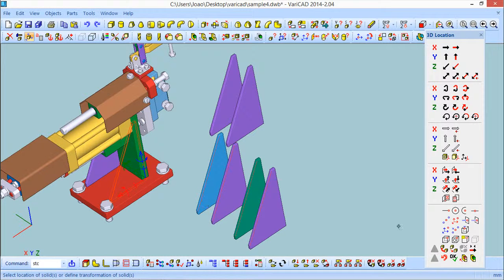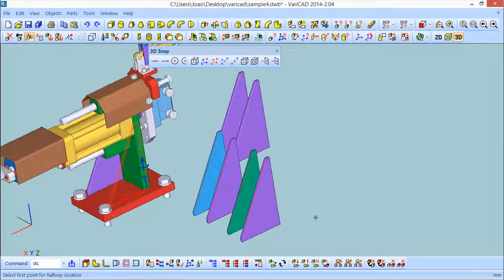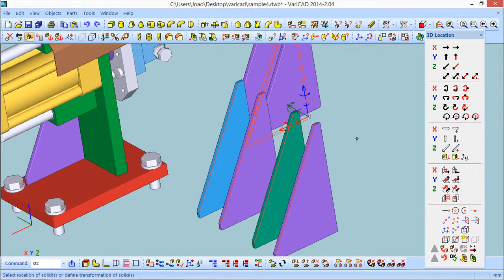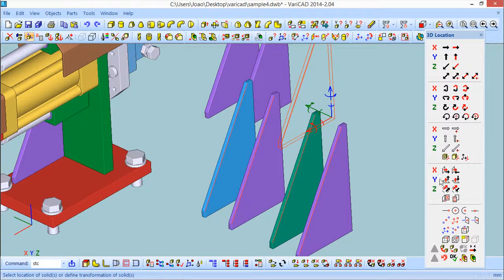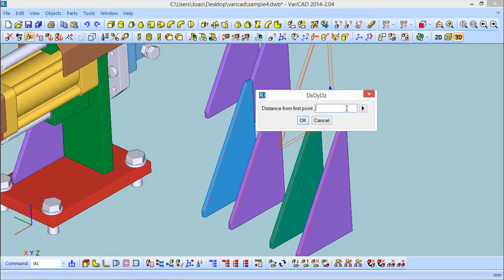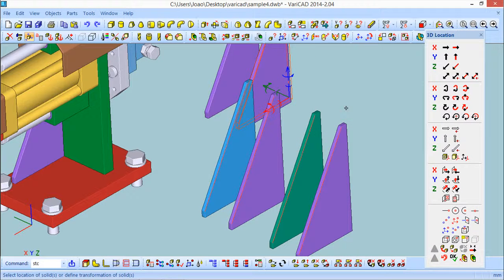I can select this very interesting function halfway between two points. For example, I want to put it halfway, for example, of this edge here and this edge here. So chosen, okay, halfway. I could choose similar thing, which is halfway, but on a specified distance. For example, first point, second point, and from first point I can say, for example, 20. See, so for a second defined a vector, a direction, and from the first it will say distance. Very nice also.